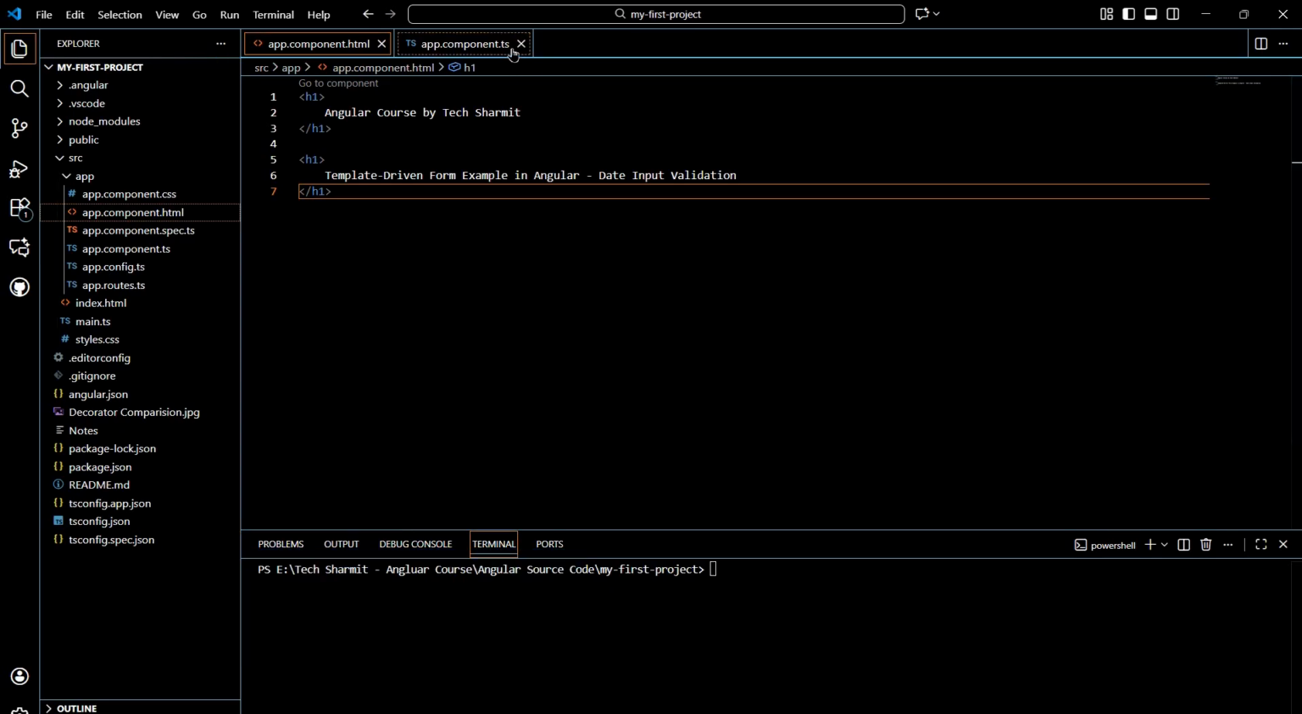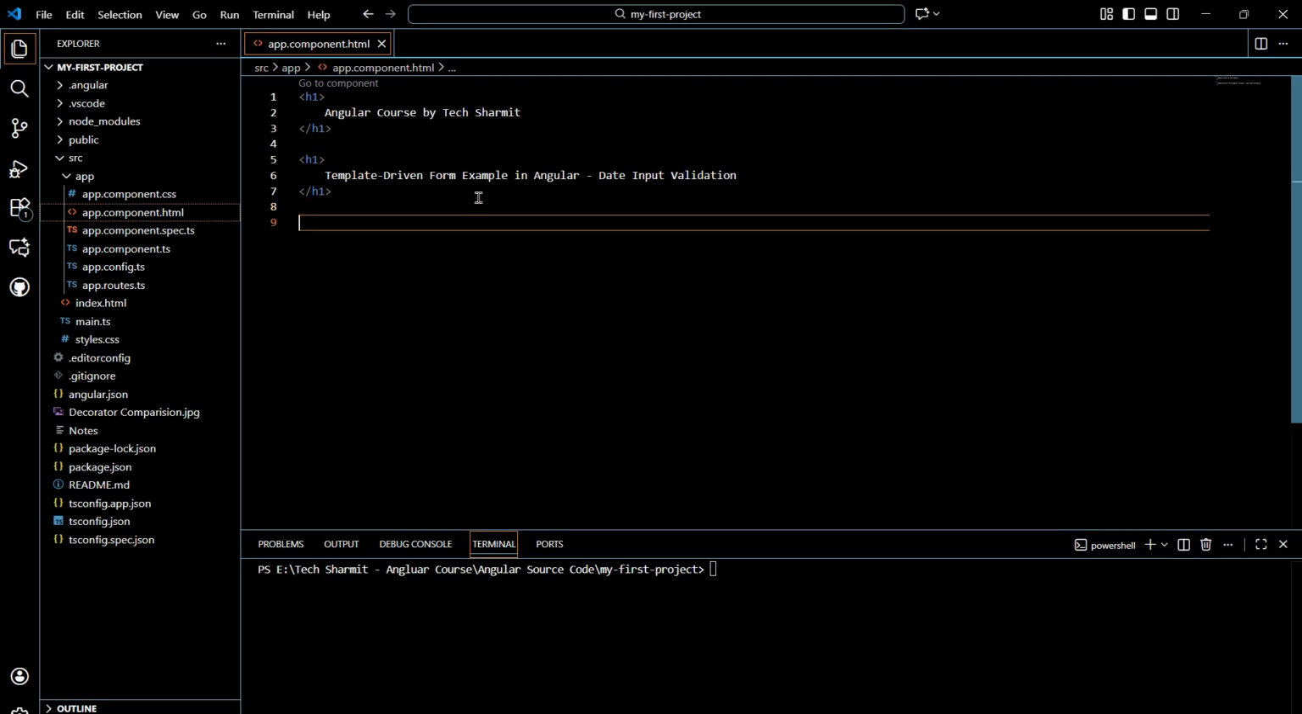Here you can see, firstly we are in the app.component.html file, where I have noted down two headings. The first heading is Angular course by Sharmit. The second heading is template driven form example in Angular, date input validation. Next, we will add one horizontal row so that the headings are separated from the actual form.